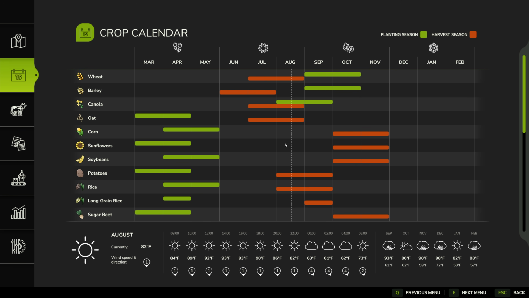at where this dotted line is what month we are currently in. So we're in August. So if it's green, that means we can plant it. If it is red, that is when we're supposed to harvest it. So for example, right now in August, we can plant canola. And then we also technically could harvest canola, but obviously it's going to have to wait till the next year before that canola that we plant now is ready to harvest.